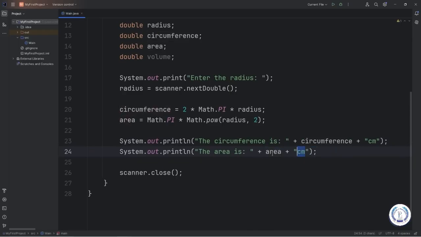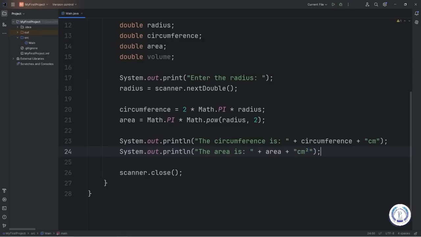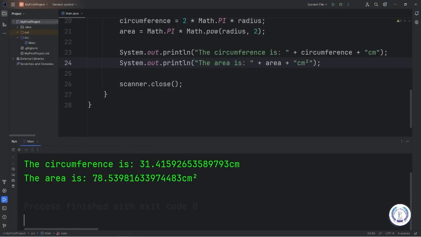Now, when working with an area, the unit of measurement is going to be squared. So we can raise it to the power of 2, or you can use superscript 2. If you're on Windows, make sure numlock is on. Hold Alt, then on the numpad, type 0178 for a superscript of 2, if you would like to use that instead. So now, what is the area? Enter the radius 5. The area is 78.53 centimeters squared.